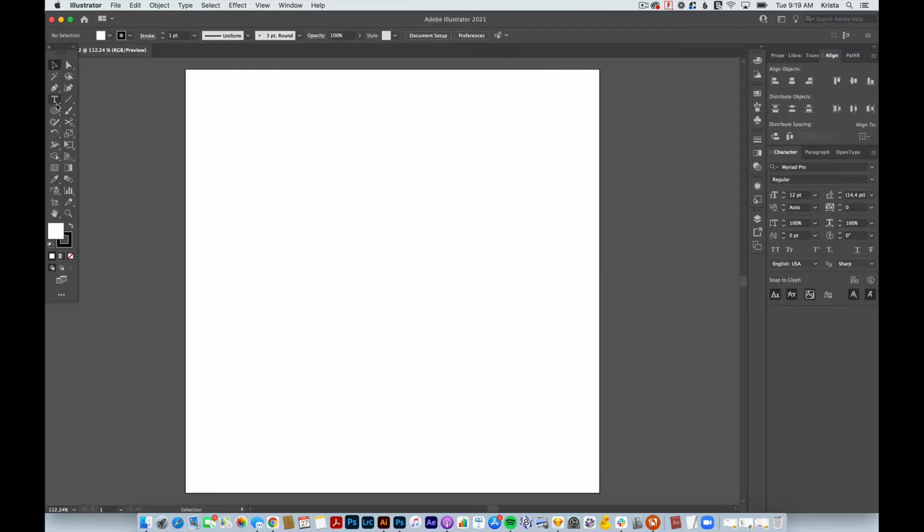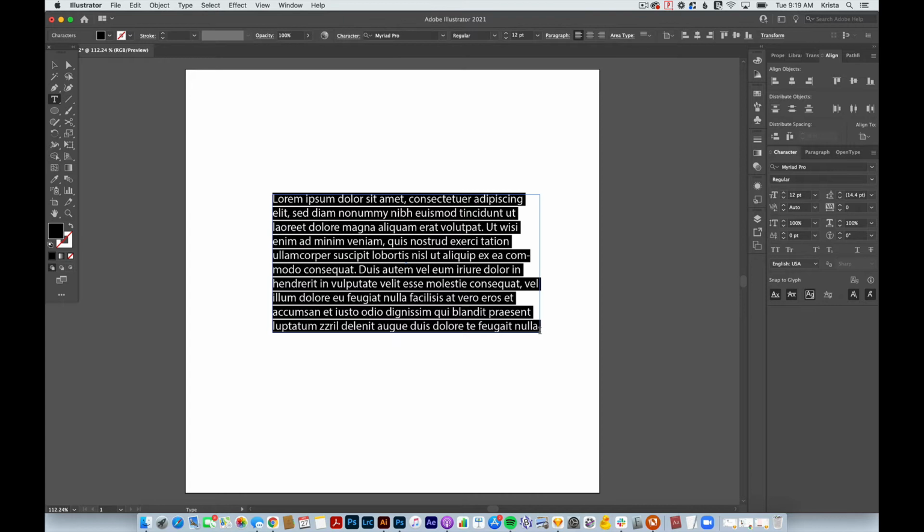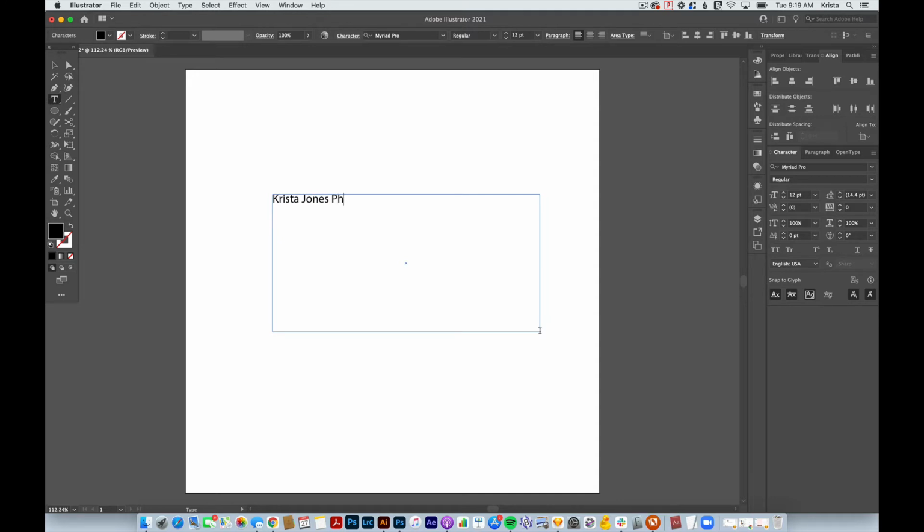From here, I'm going to select my type tool, and I'm going to drag and open up a text box. And then I'm just going to start by typing my business name. So, Krista Jones Photography. I'm going to center the text. And then I'm going to click my little arrow here and make sure that this text box is still selected.